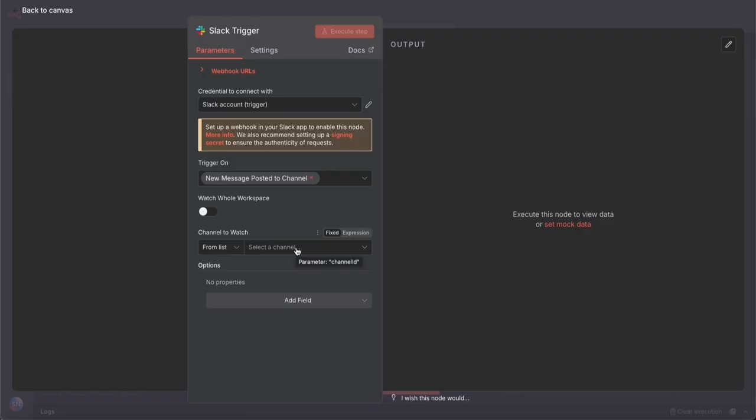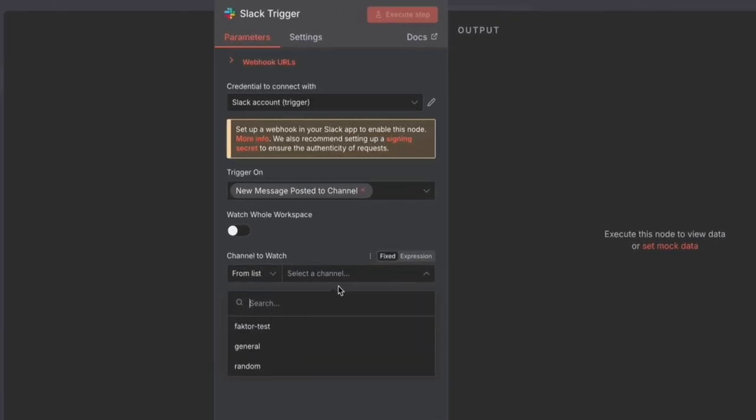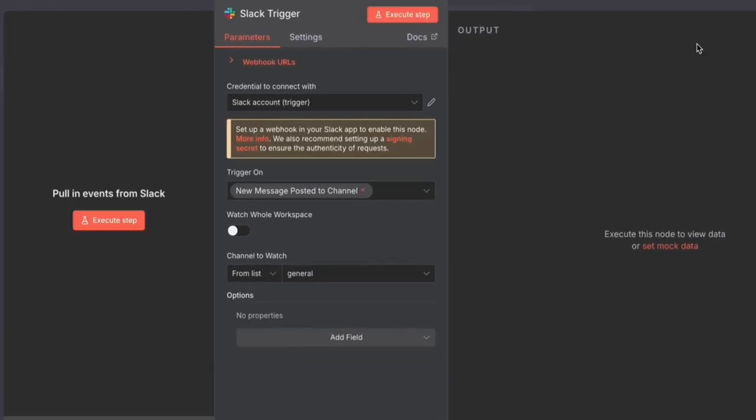And we want to watch a specific channel. So let's go ahead and select which channel to watch. I'm going to click general, but there's one more step that we need to do. So Slack currently isn't sending any data to n8n. And to enable that, we need to add an event.